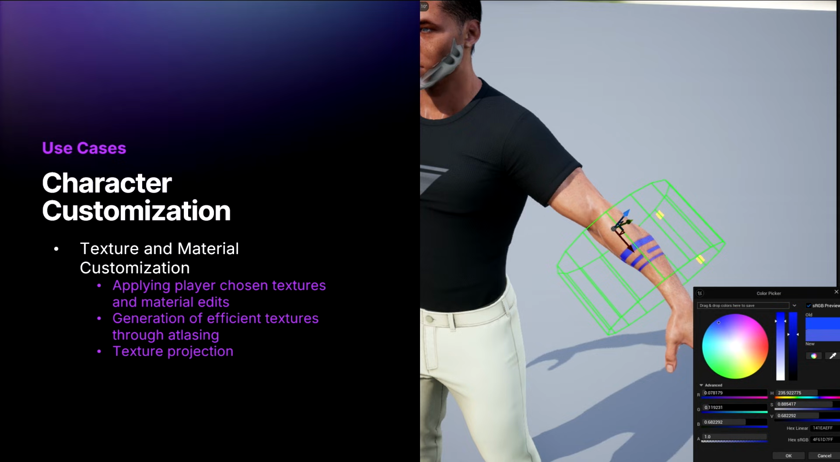The other thing that you can do is texture and material customization, applying player-chosen textures and material edits, as well as generate atlas textures that are efficient for the runtime. And you can do texture projection. Think like decals. I have a jacket and I want to put some patches on it, or I want to do tattoos. You can position that as a player, or you can position it ahead of time in your customizable object graph.